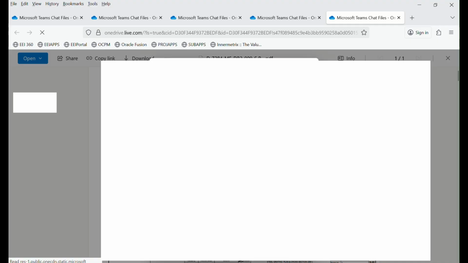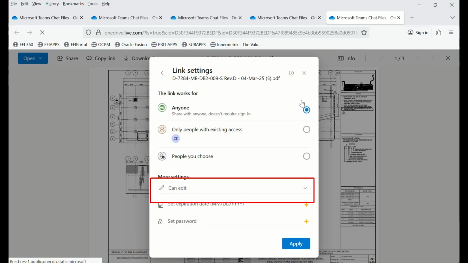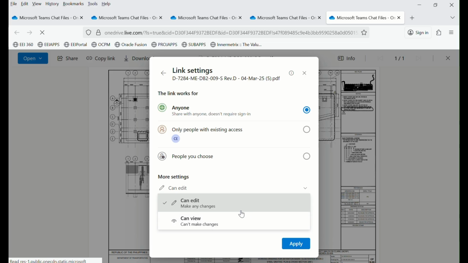You can customize the access for the file. You can select specific people and choose if they have permission to edit or to view only. When you're done, click Apply. And that's how you restrict file access in Microsoft Teams.